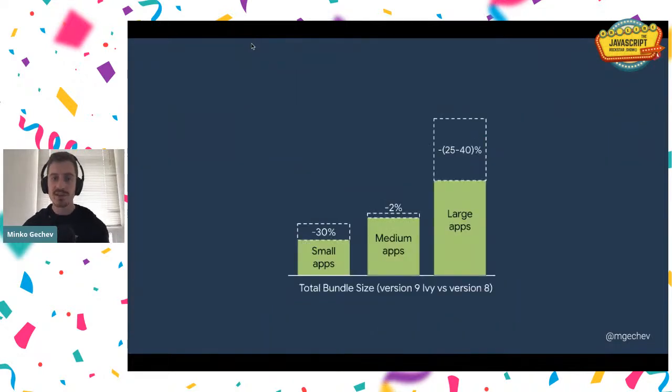Another improvement is in the bundle size. So the total bundle size with Ivy applications dropped. For some applications, it dropped more compared to others. But in general, for small applications, we're observing about 30% bundle size improvement. For medium applications, either 2% or no improvement. It depends on the type of your application. I'm going to tell exactly why this is the case in a second. And for large applications, we're observing the largest amount of improvement.